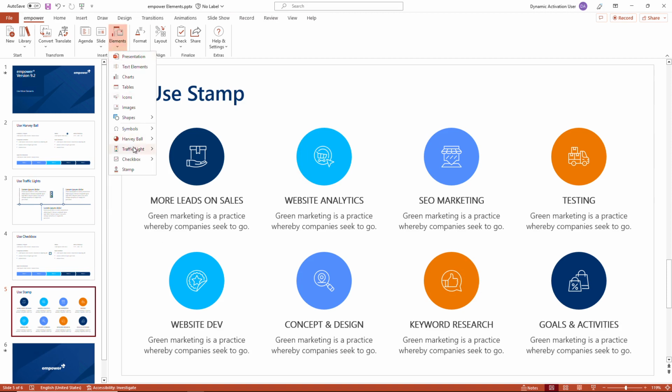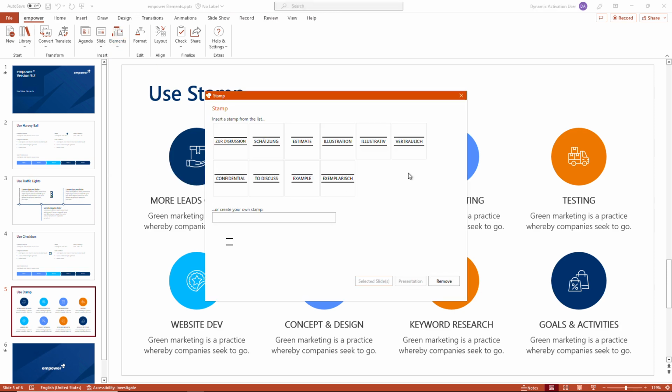stamp onto the slide. And to do so, we click on the Elements button again, navigate to Stamp to open up the editing window for the stamps. You also have some example stamps available to begin with. We could, for example, choose the confidential one here and add it onto either the selected slides, in this case only slide number 5, or the whole presentation nonetheless. Let's assume we want to mark our presentation content as confidential all the way and click on Presentation.